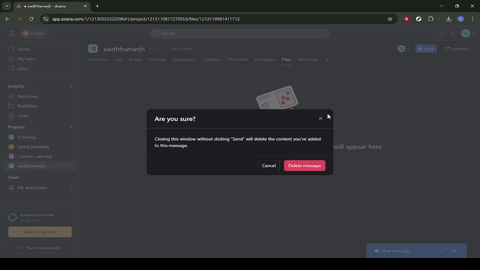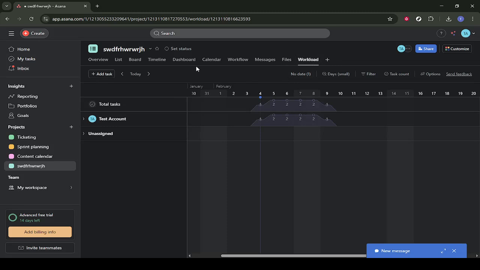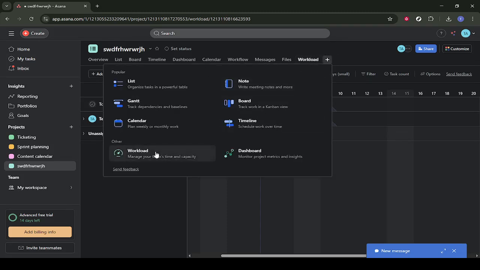Finally, you'll see an option called Manage Your Team's Time and Capacity. Click that to open Asana's workload area for this project. This helps you understand who on your team is overloaded and who has room for more tasks.